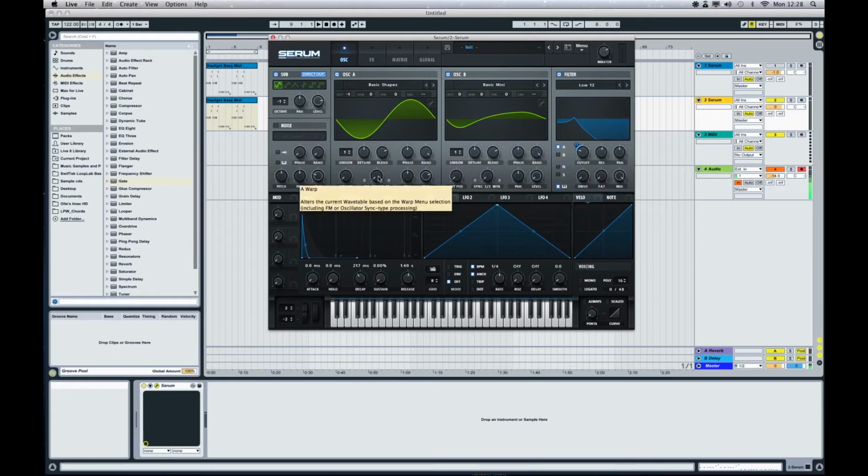Also, we're going to get the FM on this oscillator A, and we're going to turn it up so the warp is at about 29%, and then connect envelope 2 to it, and we'll have that somewhere about 19. There we go.